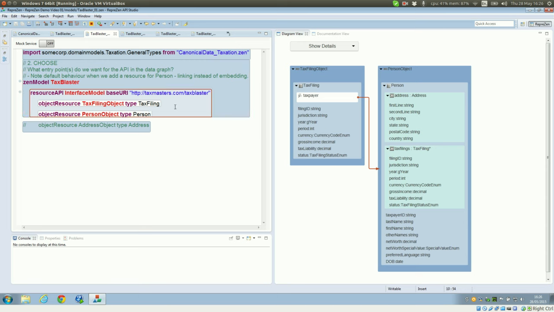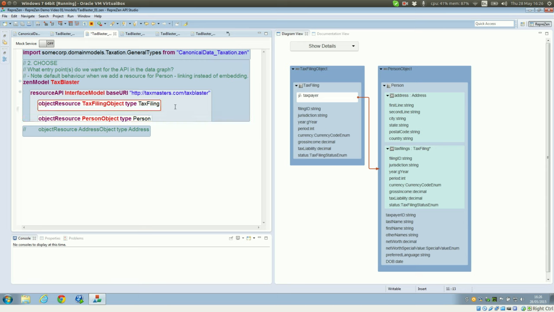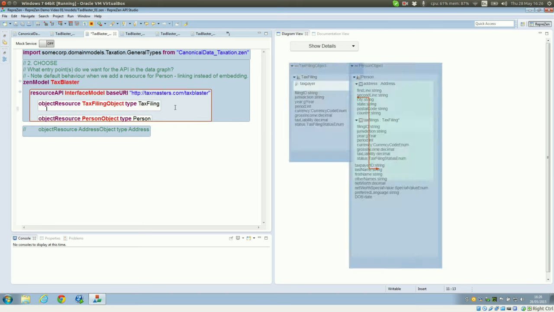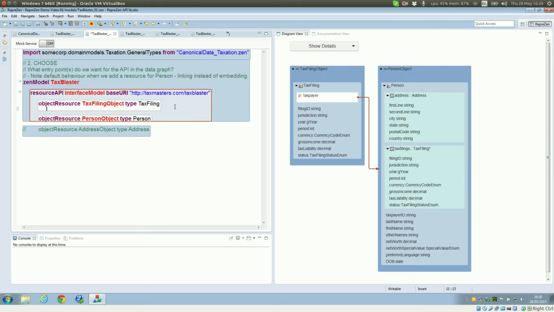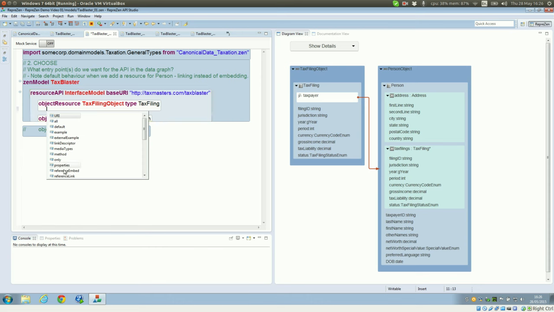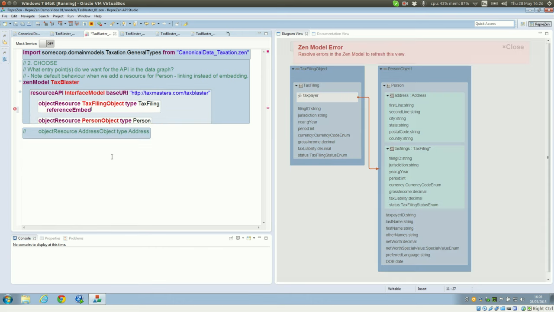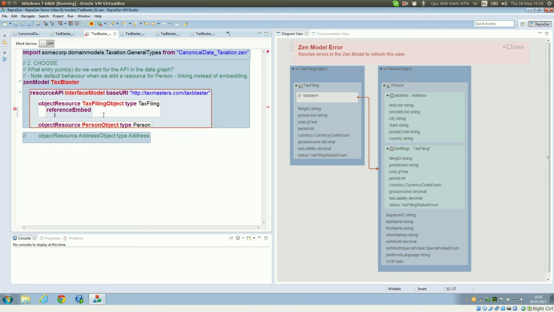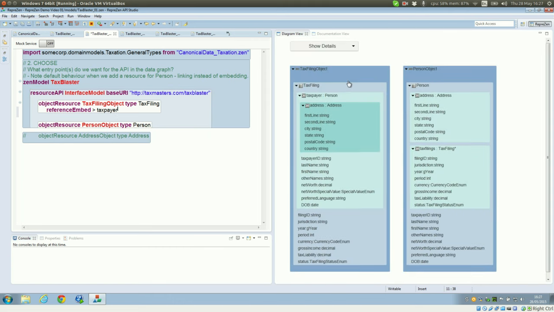Well, first of all, let's have a look. We could, if we wanted to, even though we've got two resources now, one for each of the main data types in the API, make some choices. We can embed the data again. So we choose reference embed, and then the type that we want to embed is taxpayer. Then what happens is that the diagram will update and it will go back to looking like this.